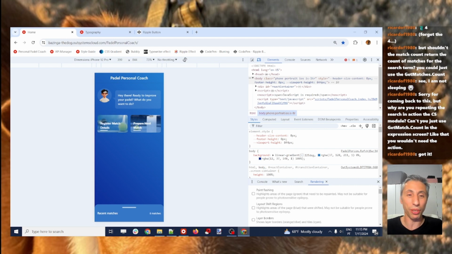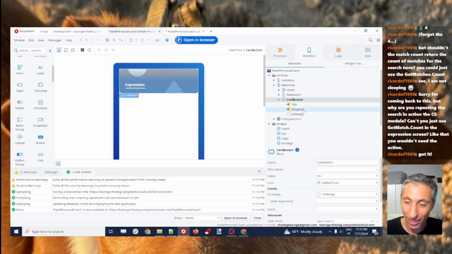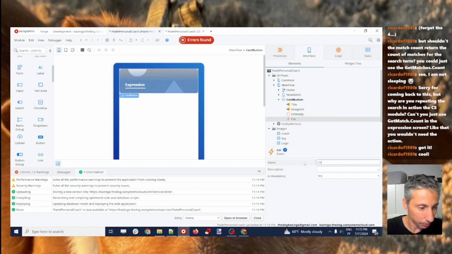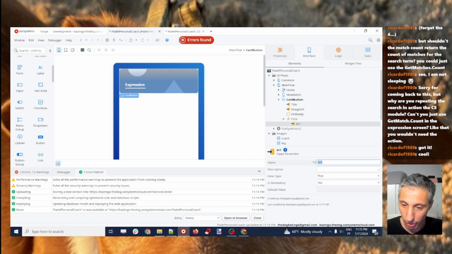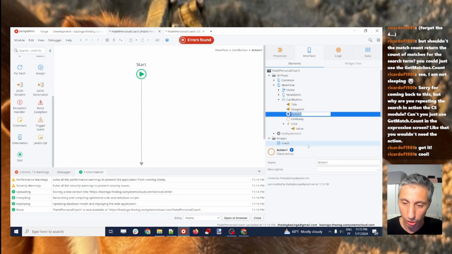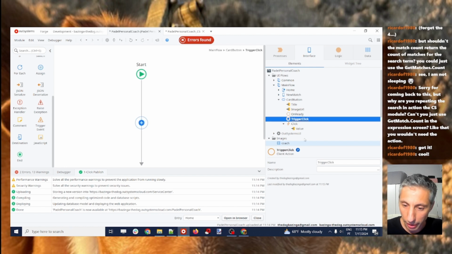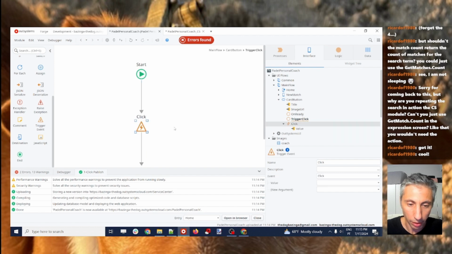Now I need to do something when I click it, right? So what am I going to do? I'm going to create an event here, and the event is going to be click. And for this click, I'm going to have a value here that I can fill or not. I'm saying that's mandatory, but it's not going to be mandatory. So I'm going to add a client action. This is just going to be trigger click.